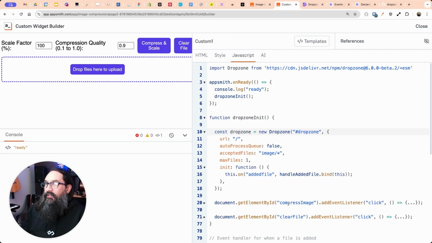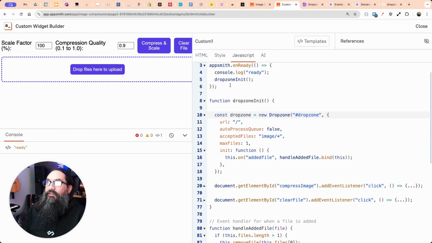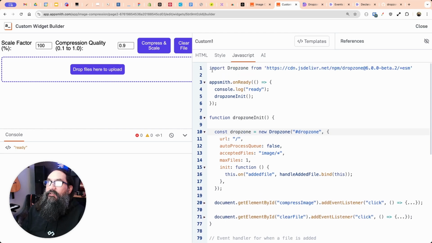There's the compress image button and clear file. So, focusing just on what's changed here. We're still importing it. We got the on ready, and then we initialize drop zone. The one change here is that when a file gets added, I want to run that function, which is going to just update the UI and show the file size.